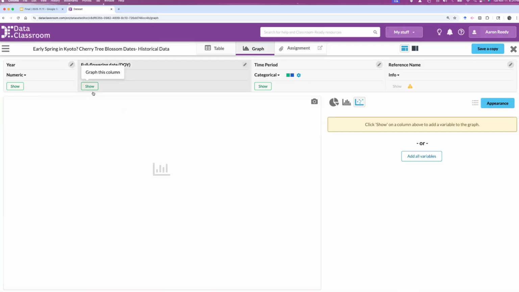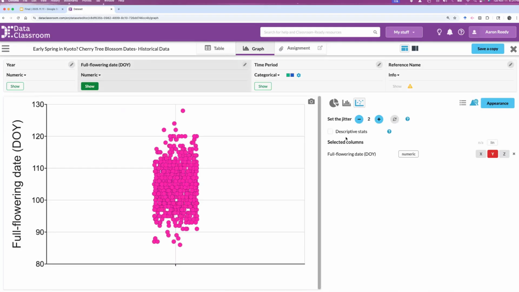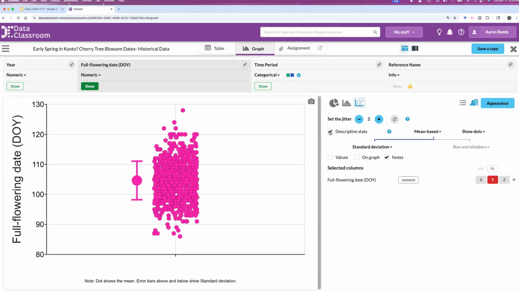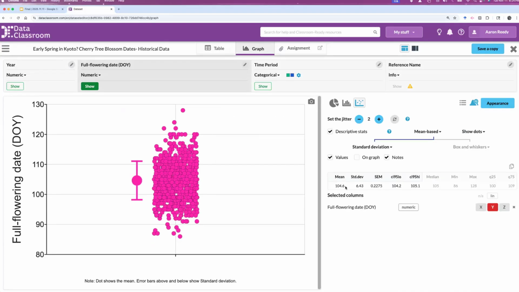And if we look at the data for full flowering date, we can see that through this whole data set, encompassing hundreds of years, the average day of first flowering is day 104. To give you some reference, January 1st is day number 1, and December 31st would be day 365. And so you can see this day 104 is April 14th. That is the average day.